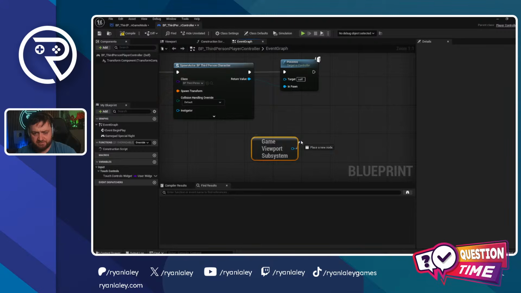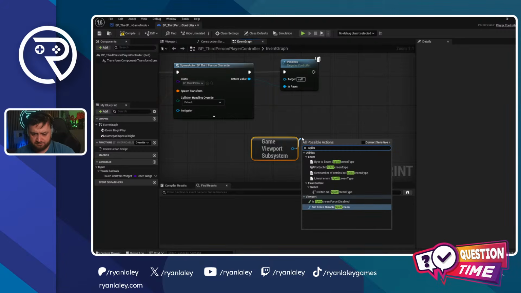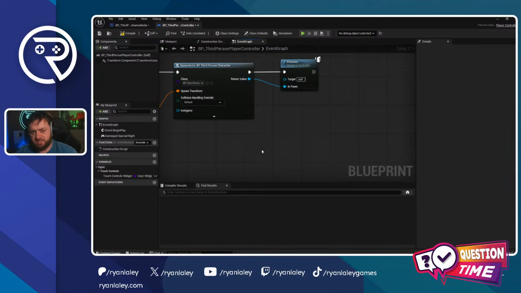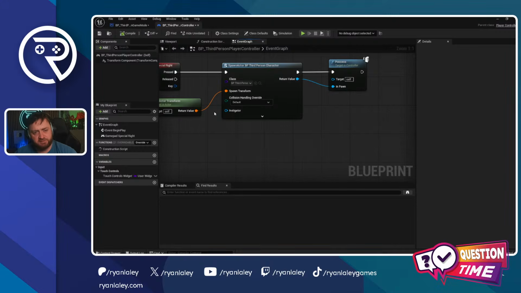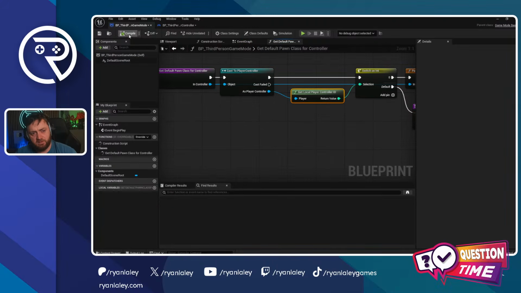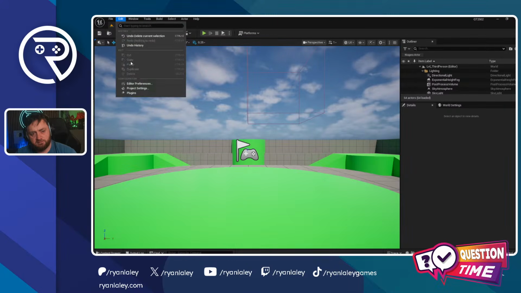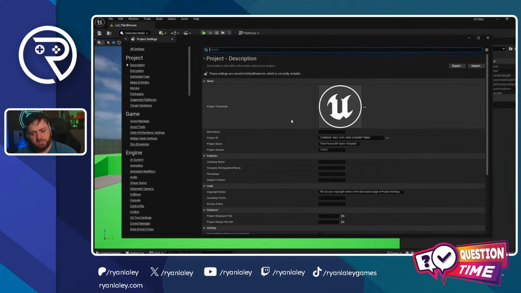Let's get the game viewport subsystem. Is there anything in there we can do? Split screen? No. TBD on that one. Not too sure how you can make it so you can add the split screen in at runtime. Seems like a bit of an oversight if you can't. There must be a way of doing it.